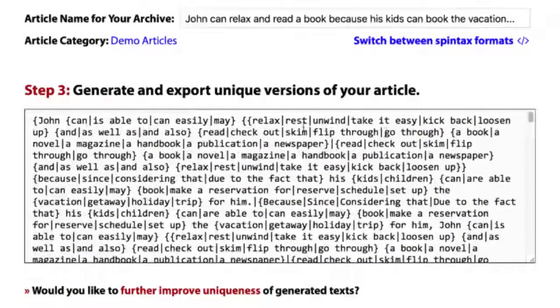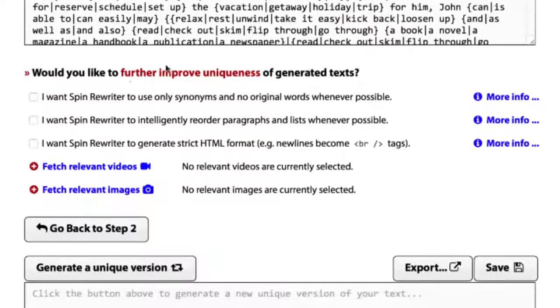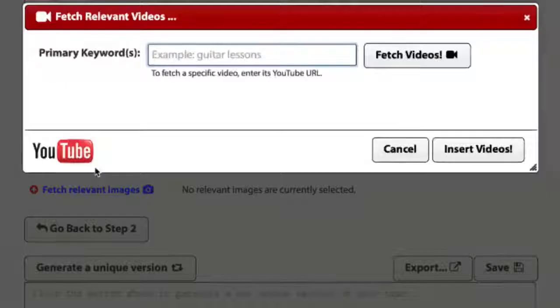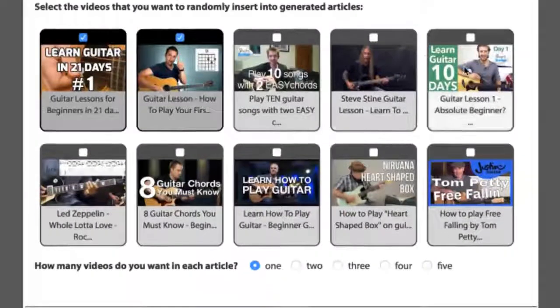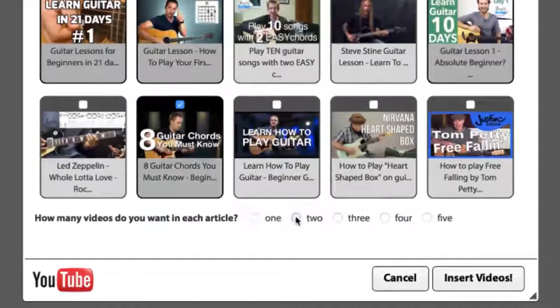This is where you'll find your finalized version of your spun article. Now here you can decide to use a couple of additional settings to make your articles even more unique. And you can also fetch some relevant videos from the database of more than 8 million YouTube videos that's built right in. So let's do just that. Let's say we want to insert videos about guitar lessons. Let's pick for example 4 of them and let's insert 2 of them into every article that we generate.